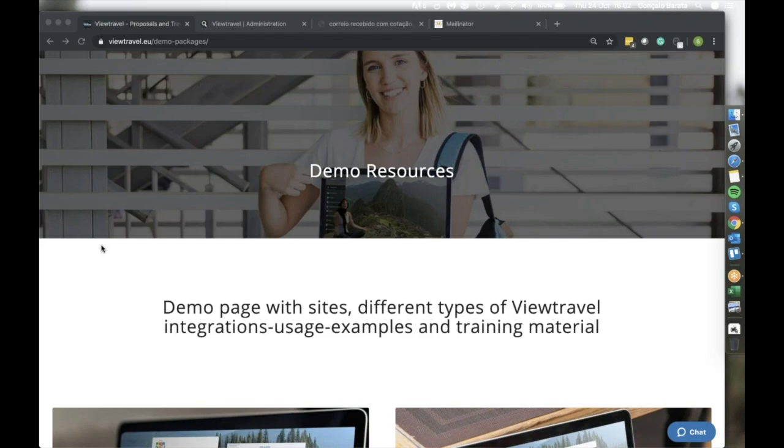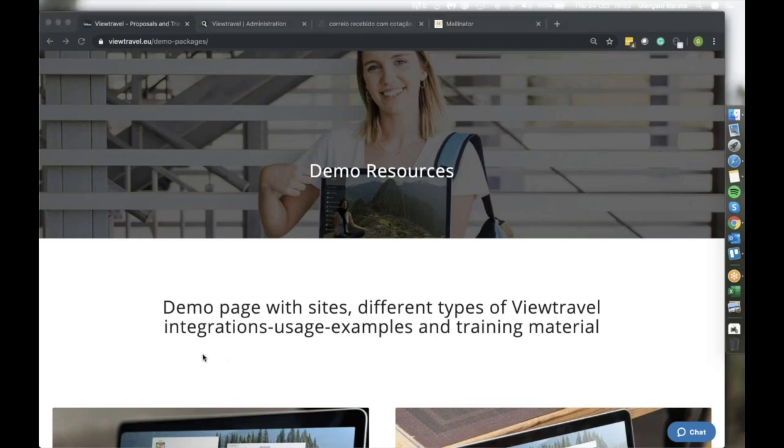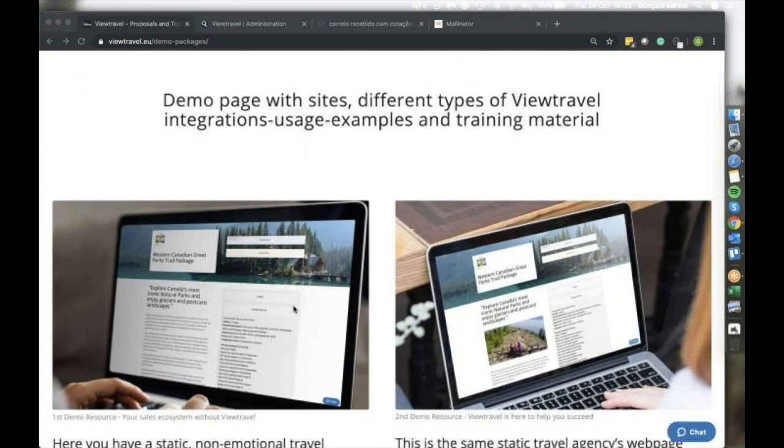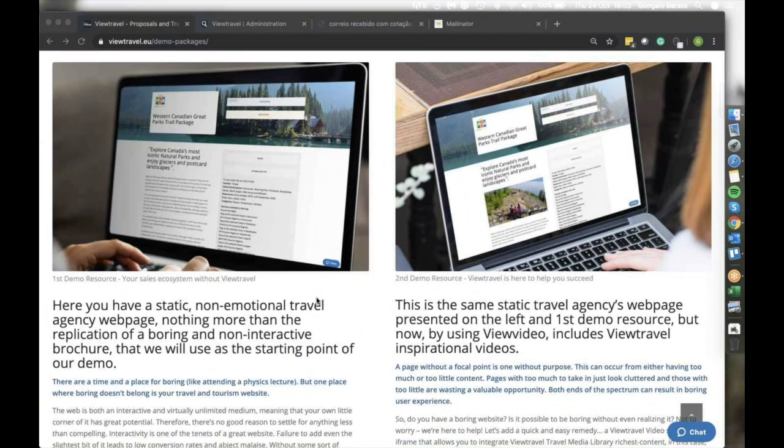So let me explain the page that you see that has written demo resources. Here we have different types of Viewtravel integrations, usage and examples, and I also have training material. I've created this page particularly for this demo because I want to share with you several examples of how Viewtravel can help you work in a different way and how it can help you impress your clients.